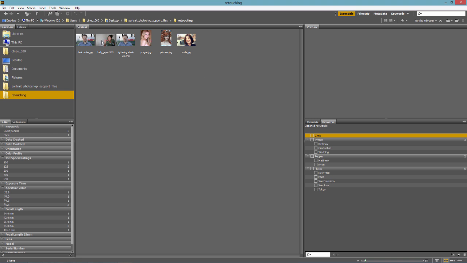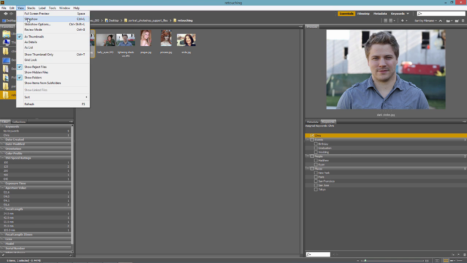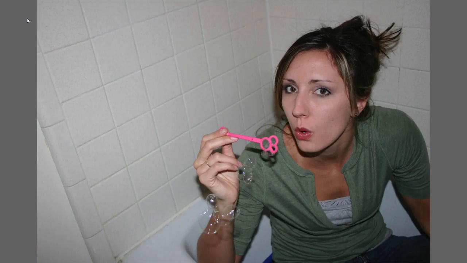And when it comes to portrait photography, it's good to have a bunch of different folders and then subfolders, but it also can be helpful to use Adobe Bridge when you're looking for specific photos by keyword or by camera setting or image attributes. And if you go up here and go to View and then Slideshow, you can also see a slideshow of all your photos that you have in there.